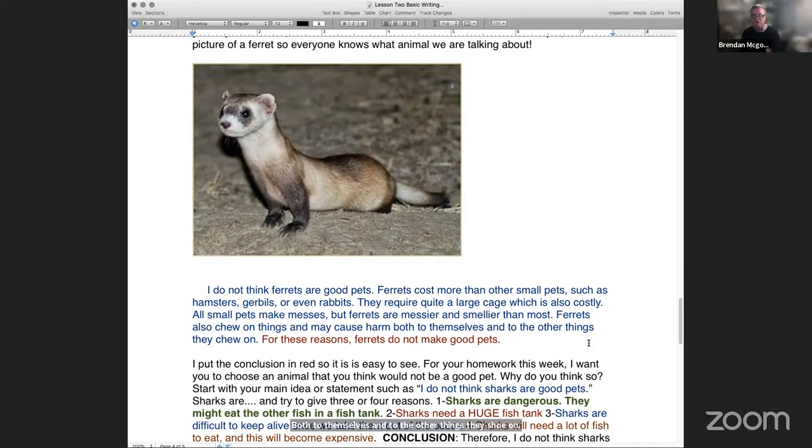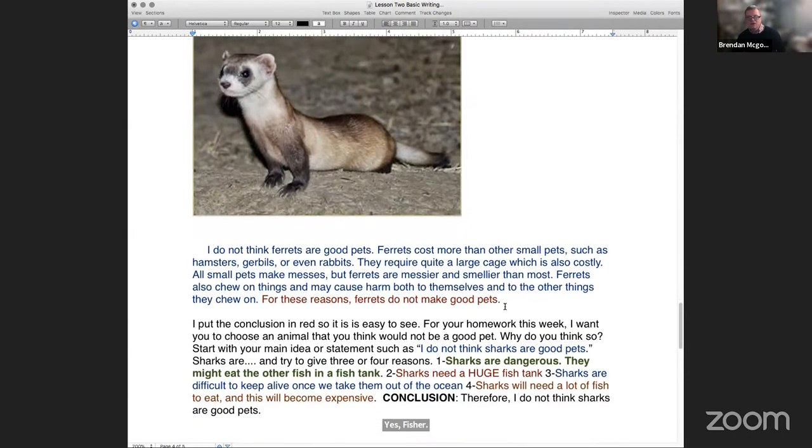And the red part, for these reasons? For this reason, ferrets do not make good pets. Yeah, that's the conclusion. Okay, very good. You got the conclusion. Hey, Alex, are you there? Yes, teacher. Hey, Alex, what do you think the main idea is? It's the topic sentence or main idea in this story. What is the main idea?